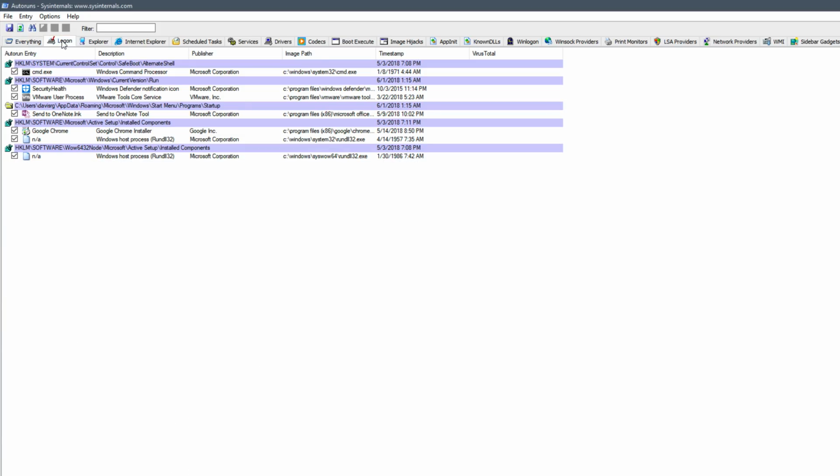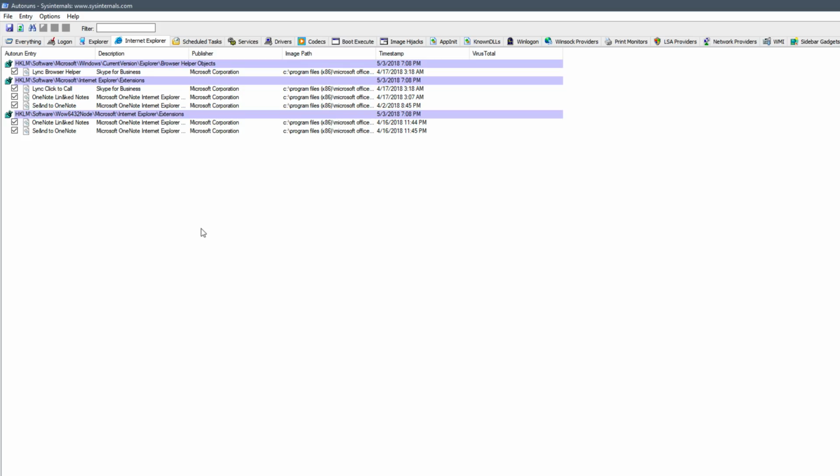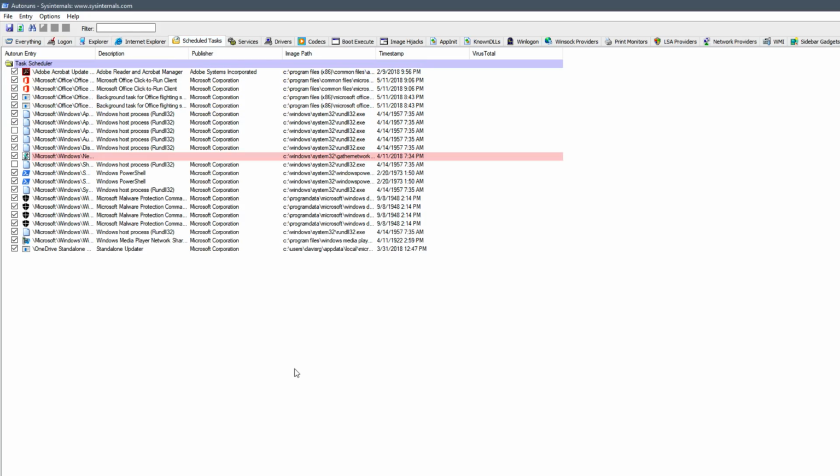For example, if I click Logon, we'll see that run key, and underneath it we see Windows Defender and VMware Tools, just like we saw when we manually parsed this with RegEdit. If I click on Explorer, we'll actually see some context menu handlers relating to the Windows Explorer. In this case, these are 7-zip extensions. If I click on Internet Explorer, we'll see some browser helper objects and other extensions relating to Skype for Business and Microsoft OneNote. Under Scheduled Tasks, you'll astonishingly see Scheduled Tasks.